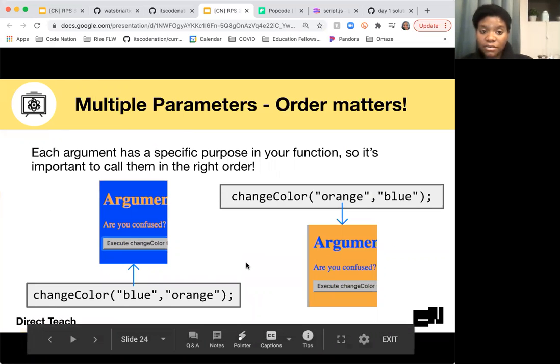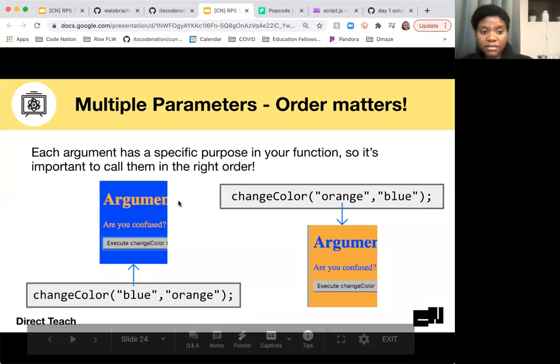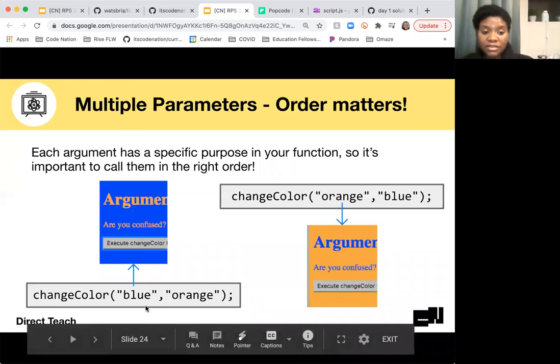Order matters, right? Each argument has a specific purpose, so it's important to call them in the right order. So it changes if we change the order. In this case, we now have a background color of blue and a text color of orange because, again, color1 corresponded to background color and color2 corresponded to the text color.